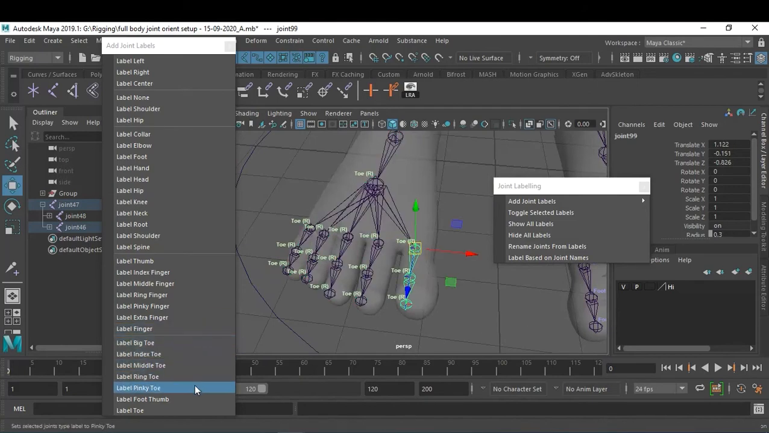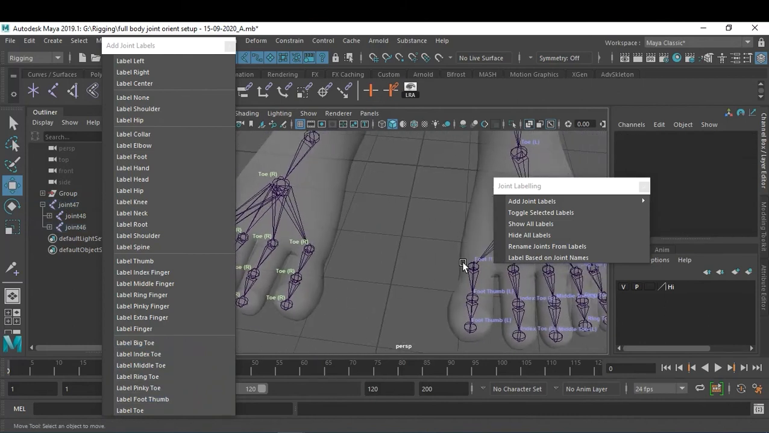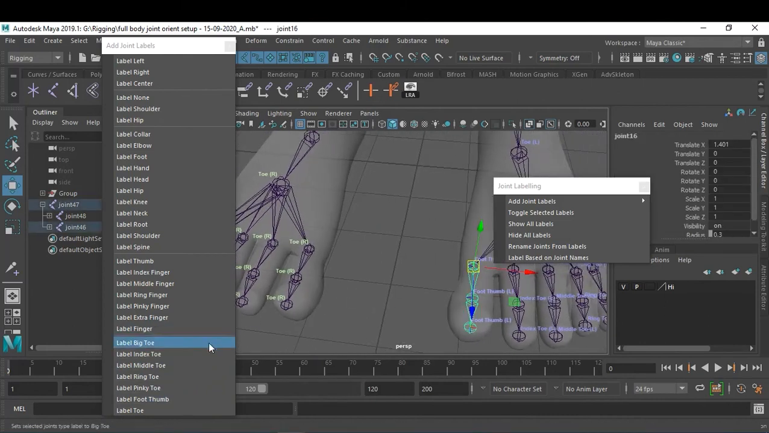What is this? What is written? Big toe. Label foot thumb. This is big toe. Okay. But same thing you have to do over here also. If you are saying this is big toe, same you have to say to this also. This is big toe. This is big toe. Otherwise, there will be little confusion. Okay. After rigging, so just say big toe.